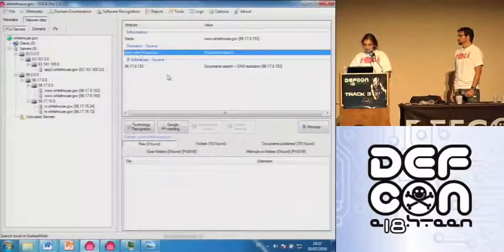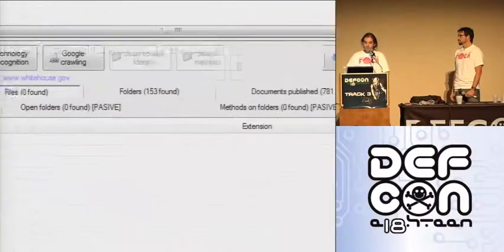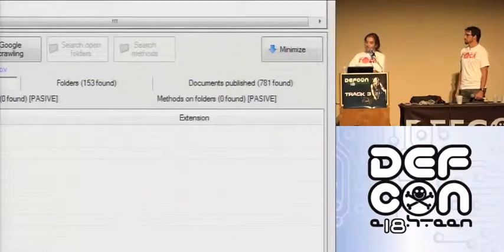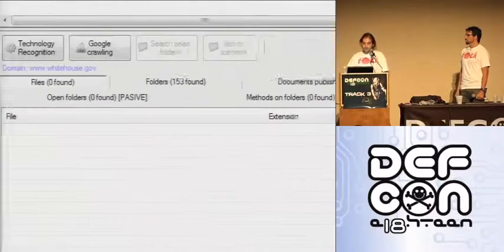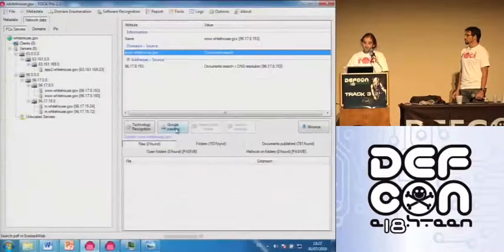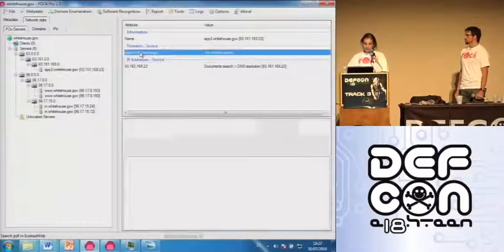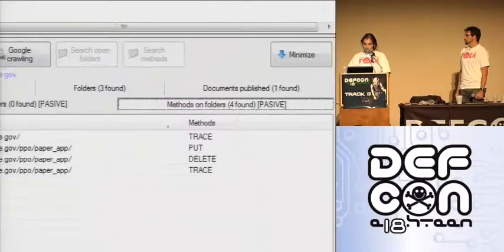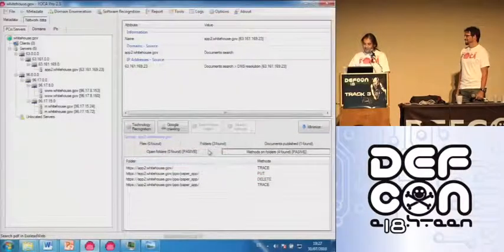So if we click on this domain, as you can see, there is a bottom panel, which is being used to collect all the information. And FOCA is looking for all the paths in the URL, looking for all the documents related to this web server, looking for directory listing, and looking for unsecure methods. This is automatic. So we just click and search all. And in this example, in the White House, in APP2, there are four unsecure methods in one path. So you can put a file. We can upload a file on the server, and so on. Well, just clicking the button, that's all.